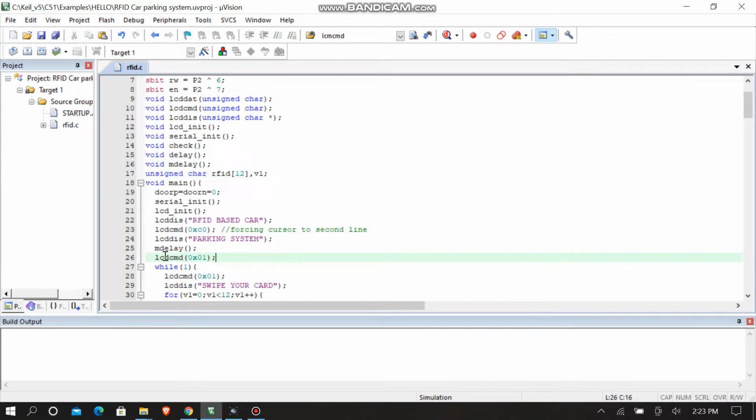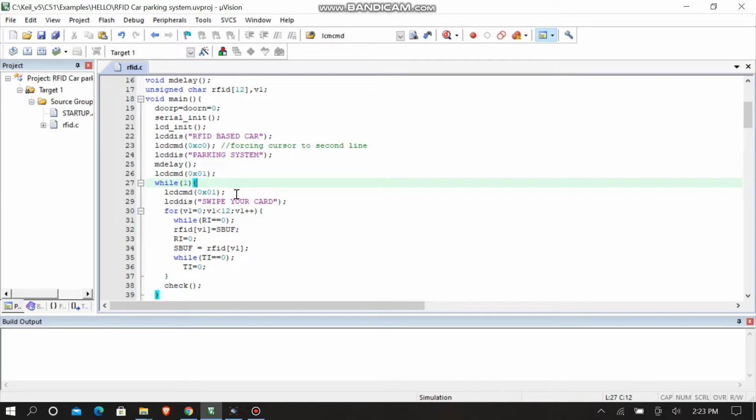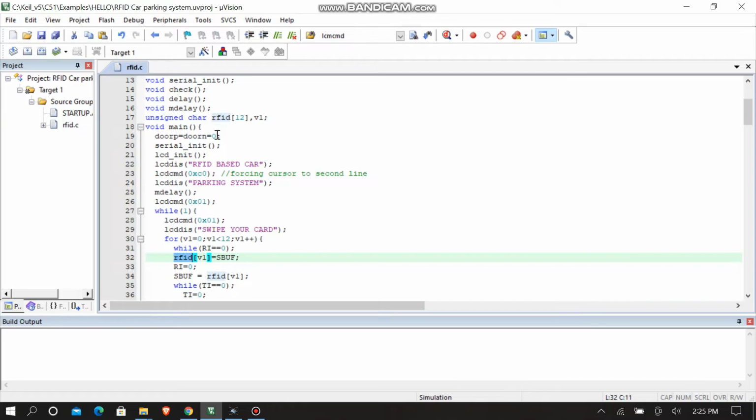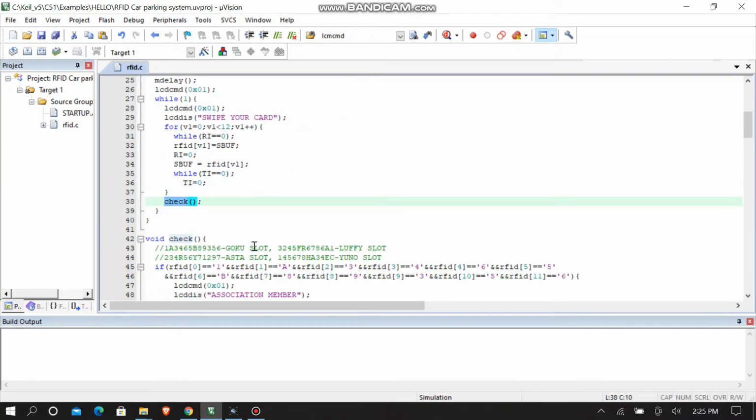Now we will use LCD CMD and we will run a while loop. In this while loop, we will display the swipe your card message, and a for loop for all the characters from the card. This is the for loop, and check, and put it in an RFID variable which is declared at the top, and it will be 12 characters long. We'll store the buffer in the RFID variable and check the RFID number.